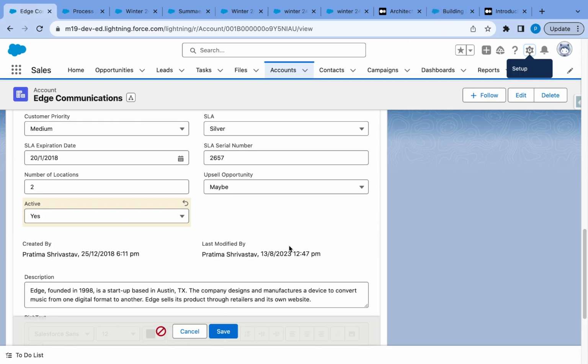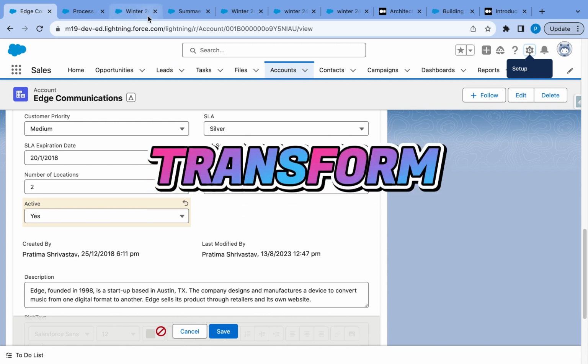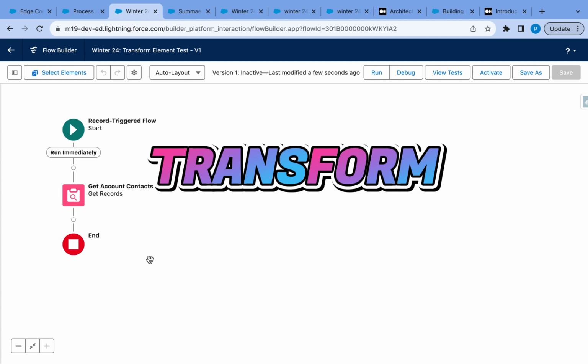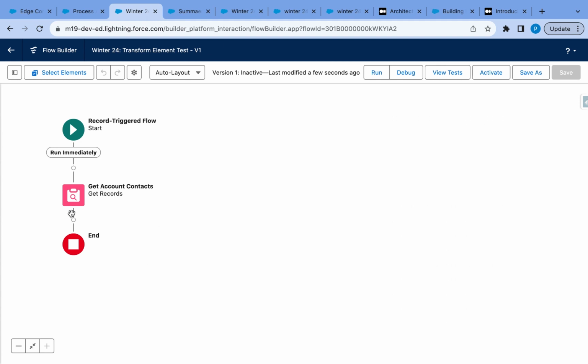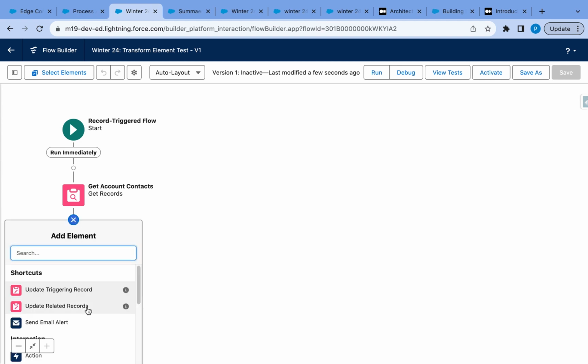Let's get back to flow features. Another flow feature that I want to talk about is transform. Now, know that this feature is in beta, so I'm already running into some weird issues with this one, but I just want to show you what that looks like and where you can potentially use this for. So here is transform beta.